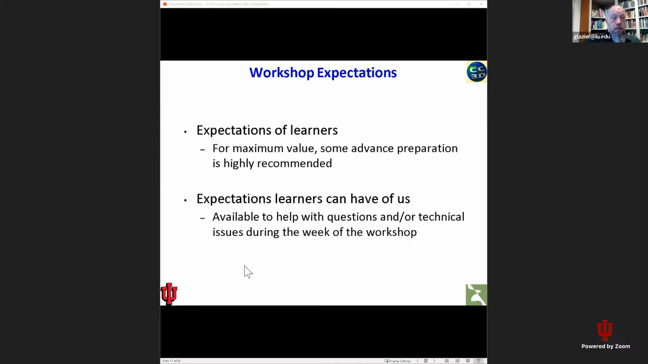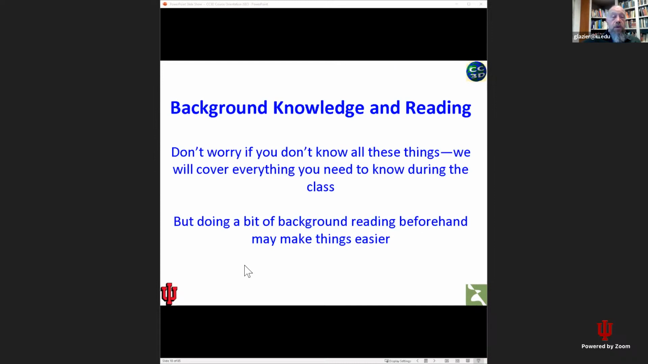But these are advice. We will always try to be available to every extent possible to talk about your ideas, technical questions, scientific questions during the workshop. So I want to talk a little bit about background. I understand this is going to be a long list of things. Nobody comes to this class knowing all of the things that you need. Everyone has different sets of background.